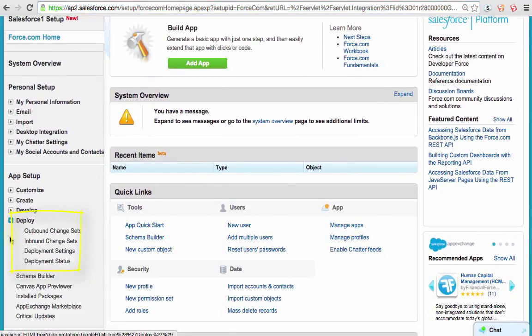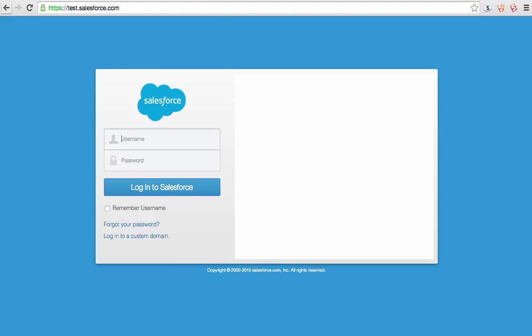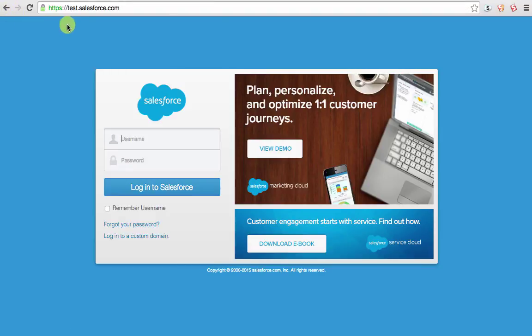This deploy section is not available in your developer instance. I have access to a production and sandbox environment of a company. I can show you a couple of tools in the deployment section. Let me quickly log into a sandbox. The login URL for a sandbox would be test.salesforce.com.